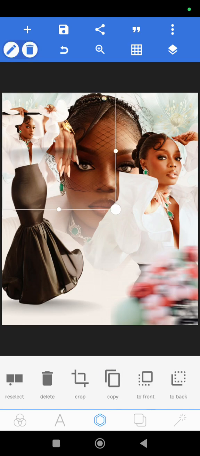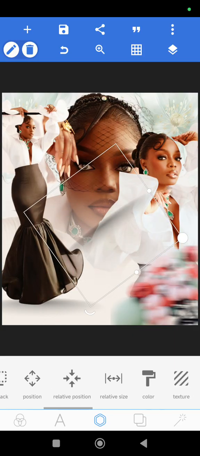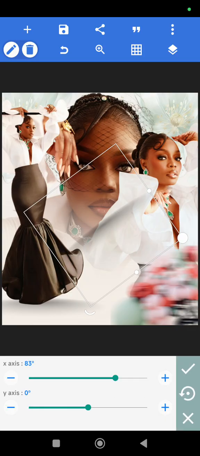I'm coming. So let me continue again. Copy it. My 3D rotate.